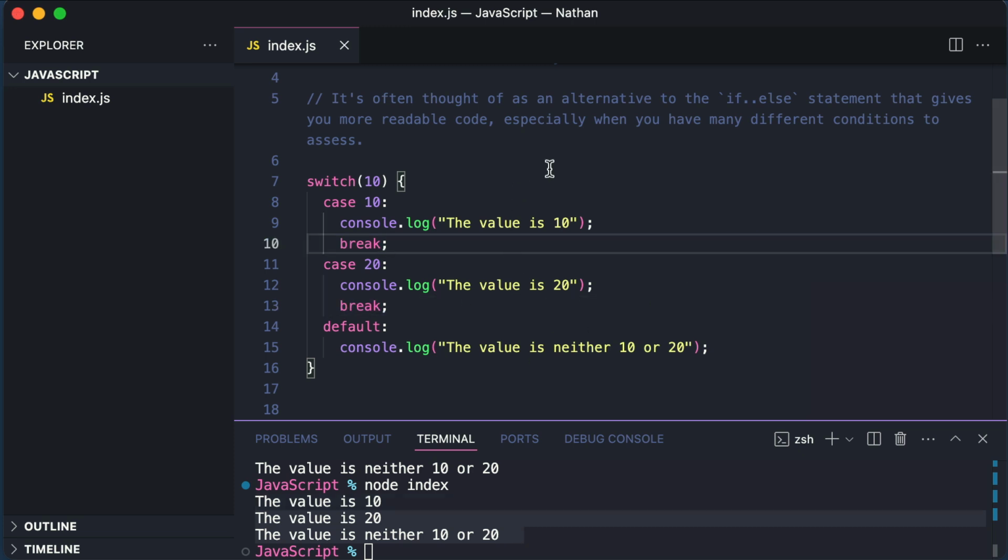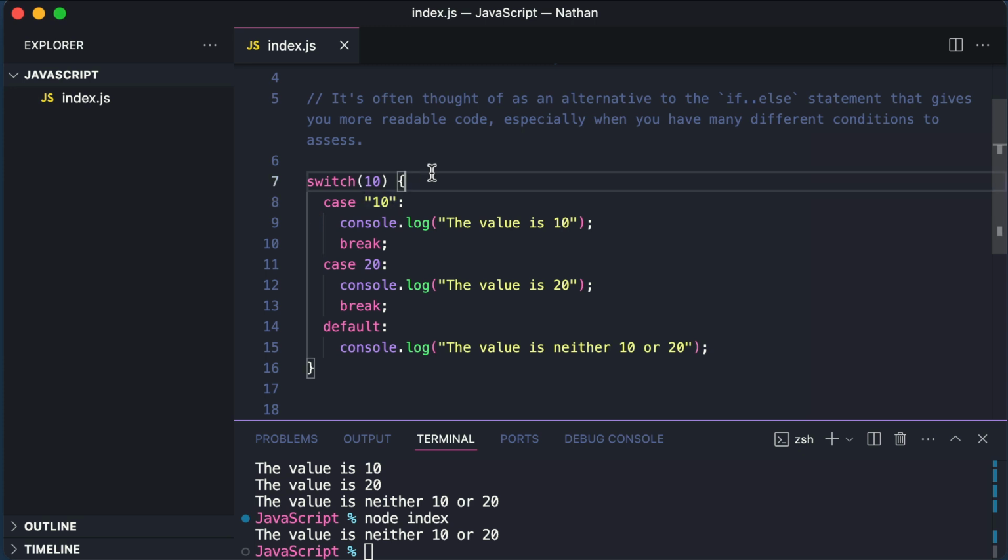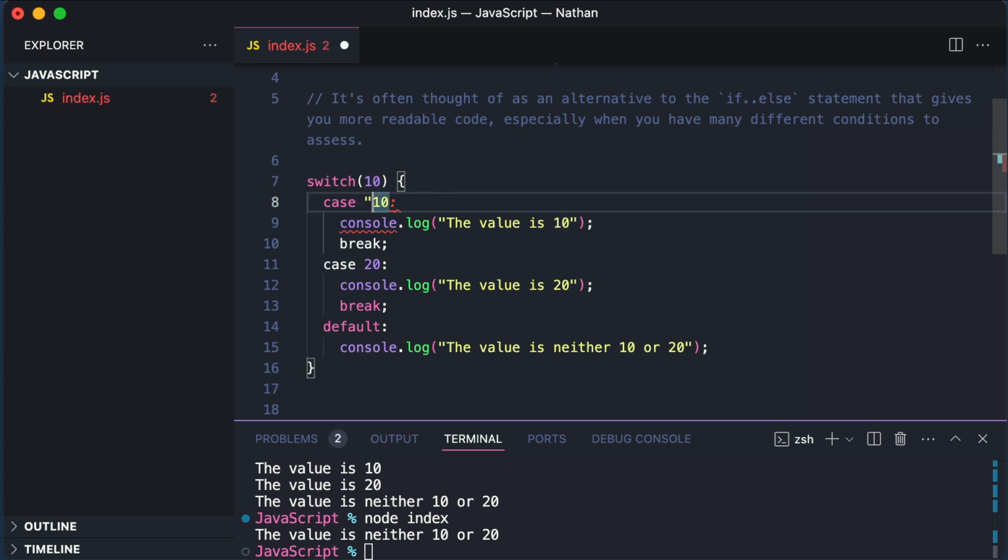Next, you need to keep in mind that the value for a case block must exactly match the switch argument value. For example, if you write the case value as a string like this, and then run the code, you see that the switch argument, which is an integer of 10, doesn't match the case value, which is a string of 10. The value you write in the case statement must exactly match the value you pass to the switch statement.